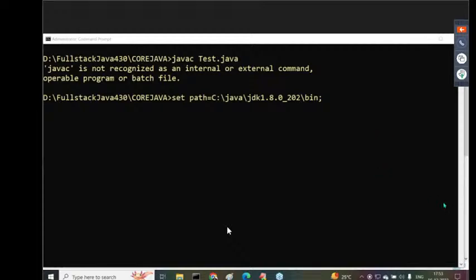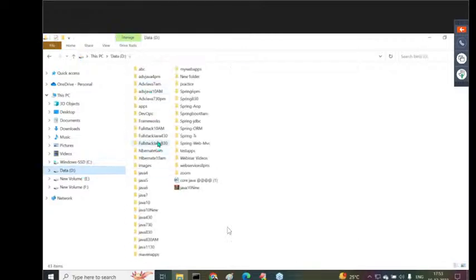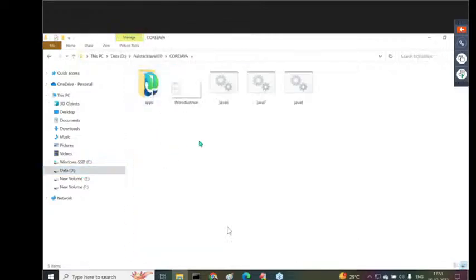All right, sir. Now see this one. Set path equal to C, Java, JDK 1.8.0_202, bin, that we provided. Click on the Enter button. Now observe carefully: javac tester.java. Do you have any tester.java file at D drive, Fullstack Java 430, core Java? No tester.java is available. Am I right or not?